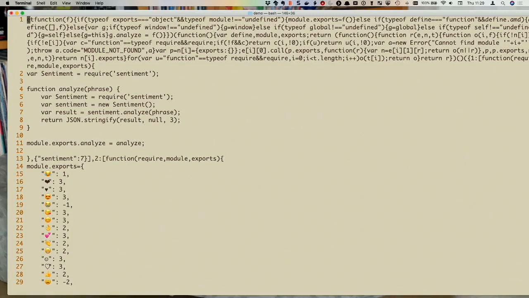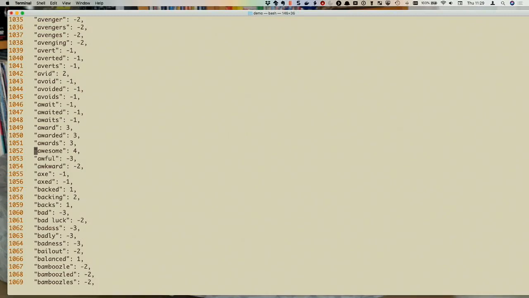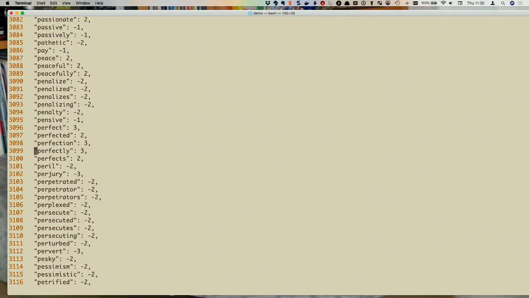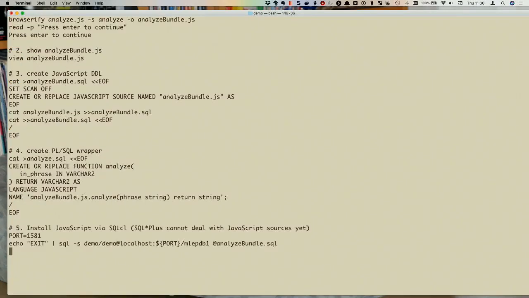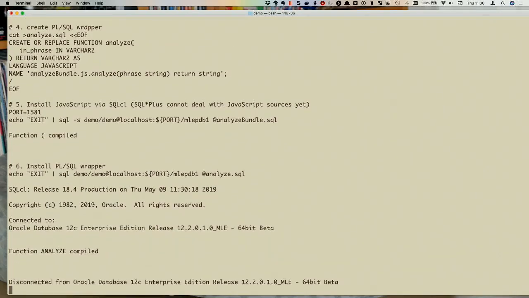Let's go back. What's also interesting here is that we have some emojis here. They also have some values. And I can search for awesome, and awesome has 4 points, and perfectly has 3, and like has 2. So you see, JavaScript is easy. So these are the 9 points I get there. And the next step, I leave the editor, and then I install the JavaScript into the database, create the wrapper, and I'm ready to run it.